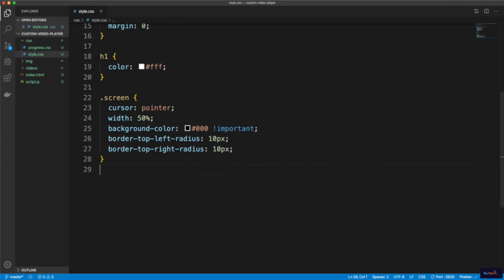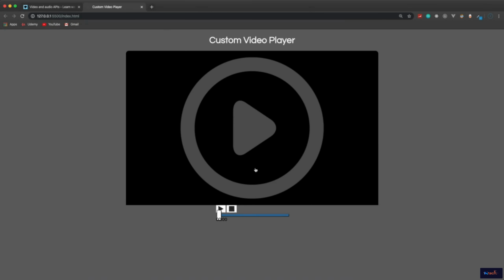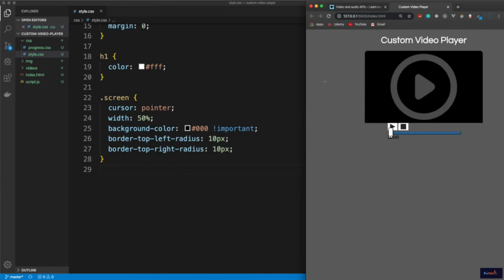So let's save that, take a look. Okay, so now it takes up 50% of our screen, and we have the black background, and we have the top right and left corners rounded. So the controls is this right here. We have a div with the class of controls here. What does this look like if I make this smaller?